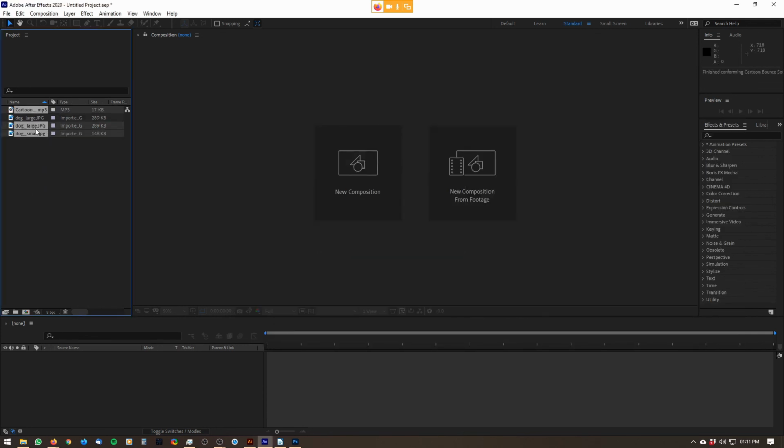And you'll see it now. I've got 2 dog larges because it just double imports it. So just be aware of that. So now I've got all these things sitting in the project.